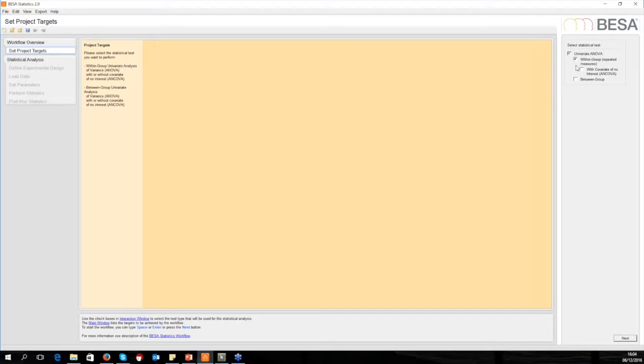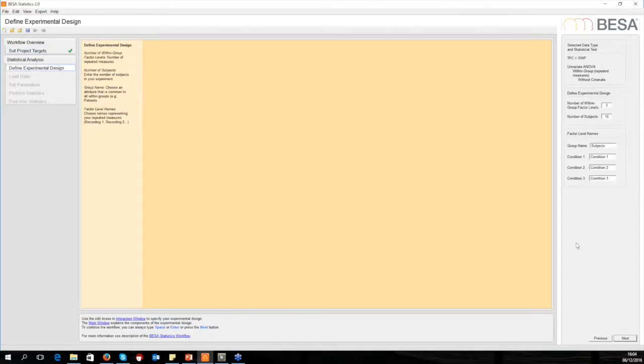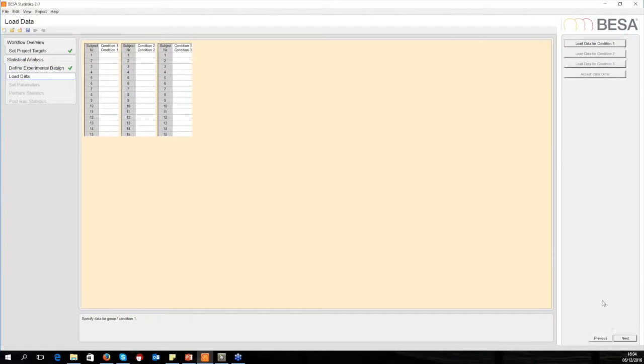We're now looking at just a within group without a covariate of no interest, so just a standard ANOVA. And the experimental design is with 3 factor levels, and there were 15 subjects. And just for simplicity, I'm going to stick with the standard naming for this demonstration here. Condition 1 to 3. Go next.